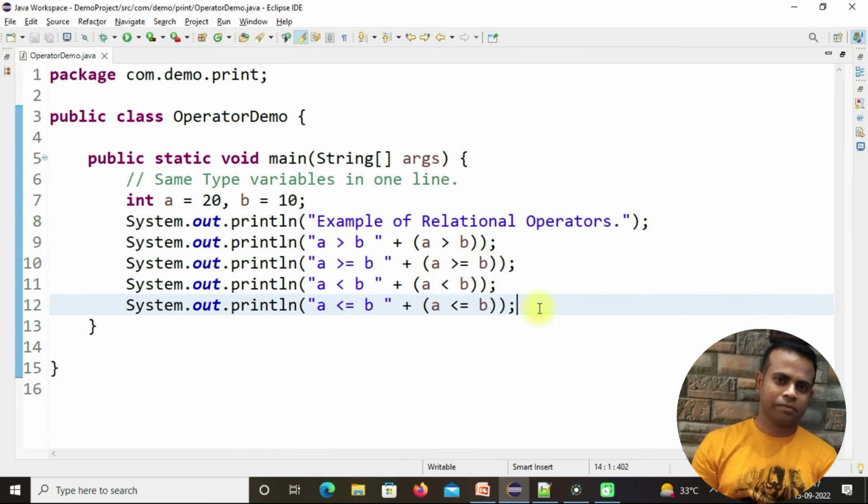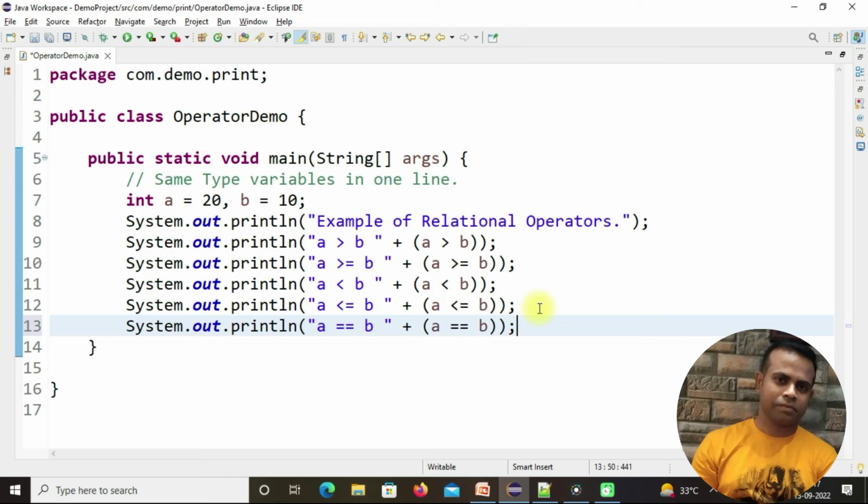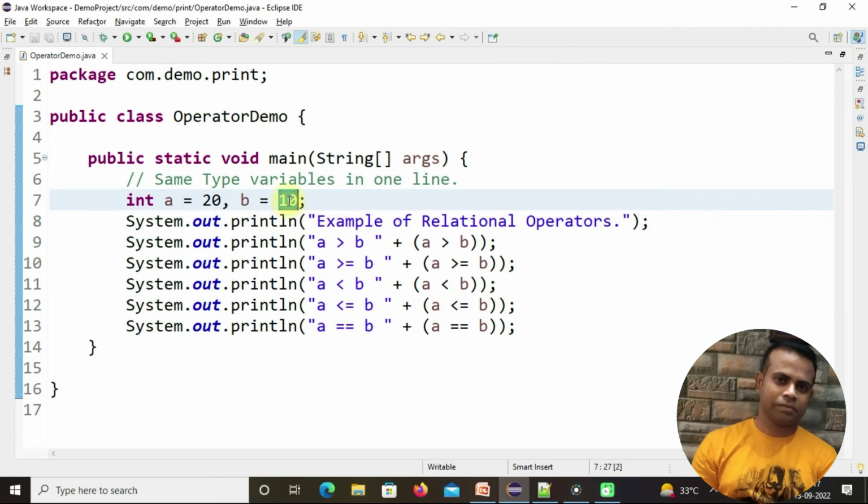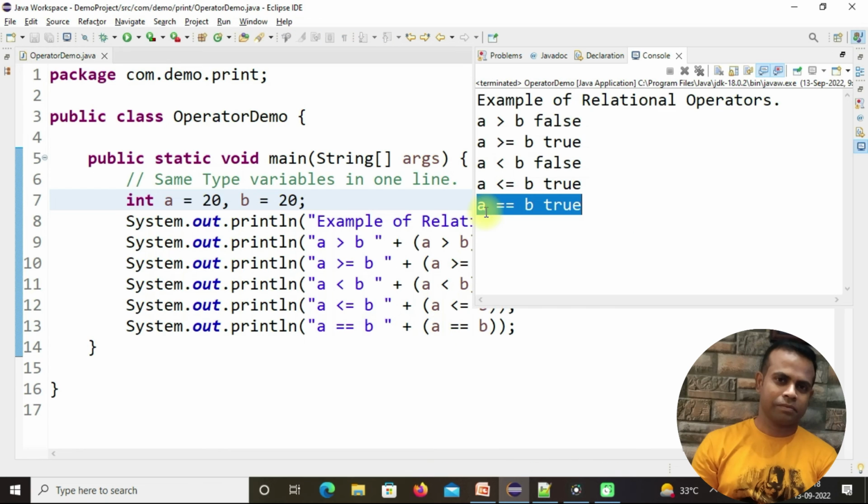Now coming to the next relational operator, that is basically a is equal to b. Is it true that 20 is equal to 10? No, so that means it will return false. So let's check that one. You can see a double equal to b, no, definitely not, that's why it's written false. But if we make b equal to 20, that means a and b are the same value, right? So a is equal to b. That is 20 is equal to 20. Yes, that's why it's written true.